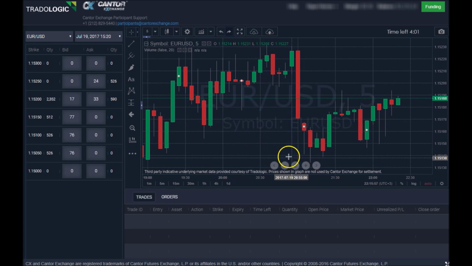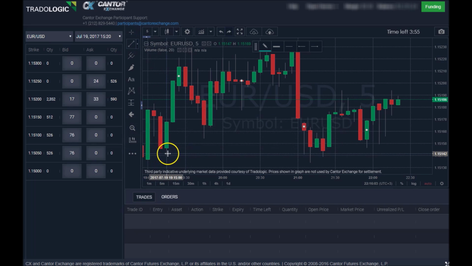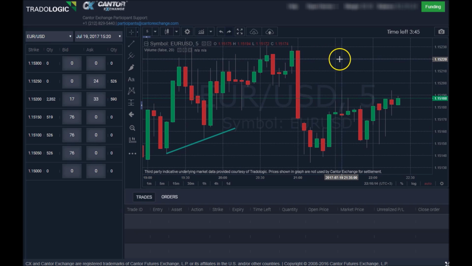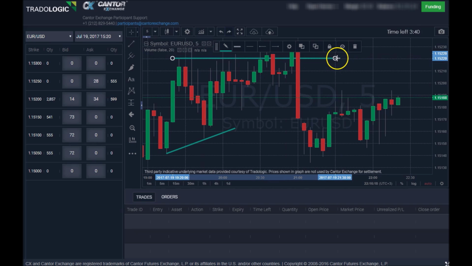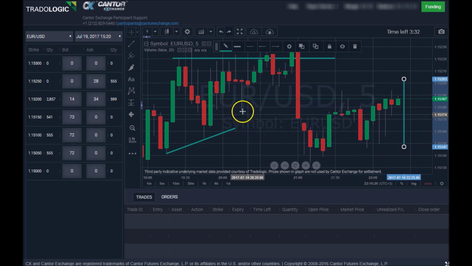How to draw a trend line. You can click on the button that says Trend Line, click on point number 1 and point number 2, and you can draw a trend line. You can do this as a horizontal trend line. You can do it as a vertical trend line for, say, a time. And that's how you can draw a trend line.